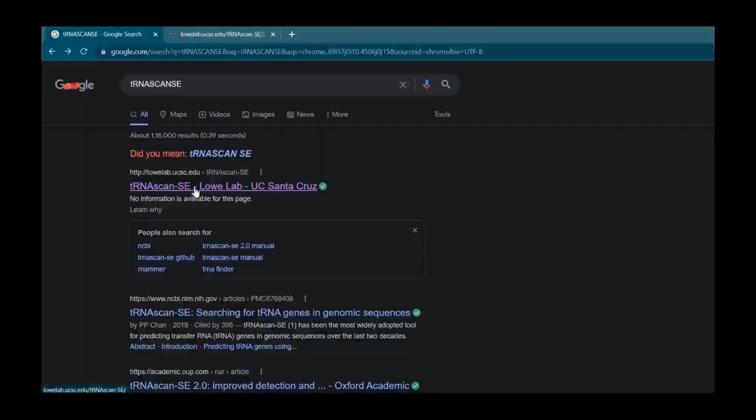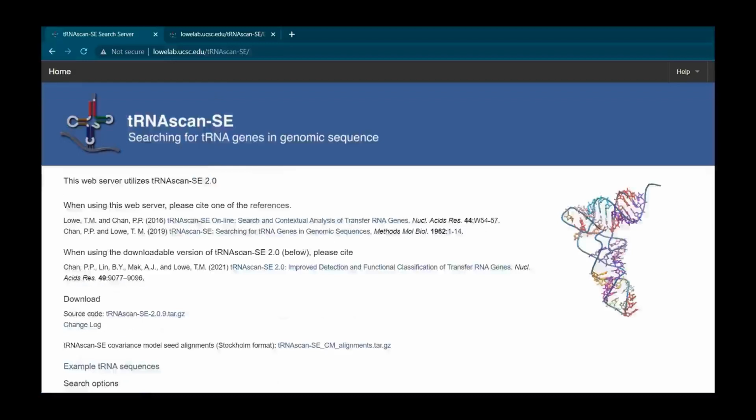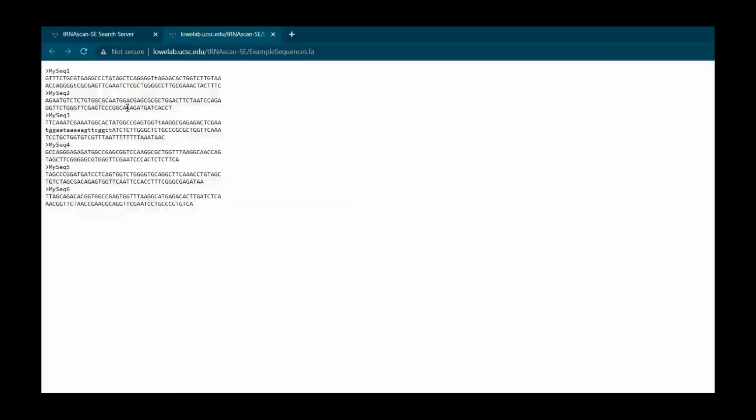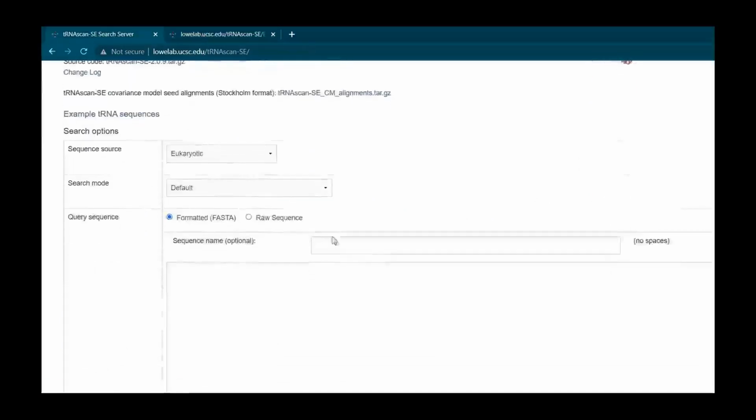tRNAscan tool can be opened through this link. This is the web page of the tool. The tool can be downloaded here to have a standalone software. And here there are some examples of tRNA sequence. And here comes the submission page.